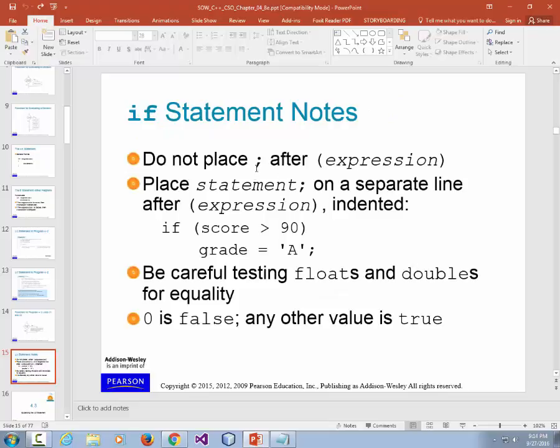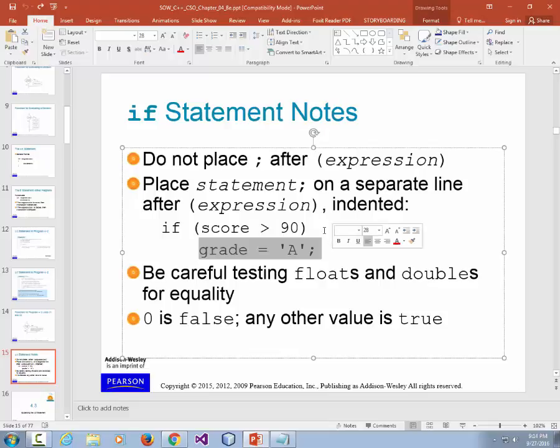If statement notes: do not put a semicolon after the expression. Place the following statement on a line below the if statement. Be careful if you're testing floats and doubles for equality. We'll get into that later. But since floats and doubles can manifest rounding errors, it's usually not enough just to say if A equals B. Usually you have to check to see if they're close enough to count.